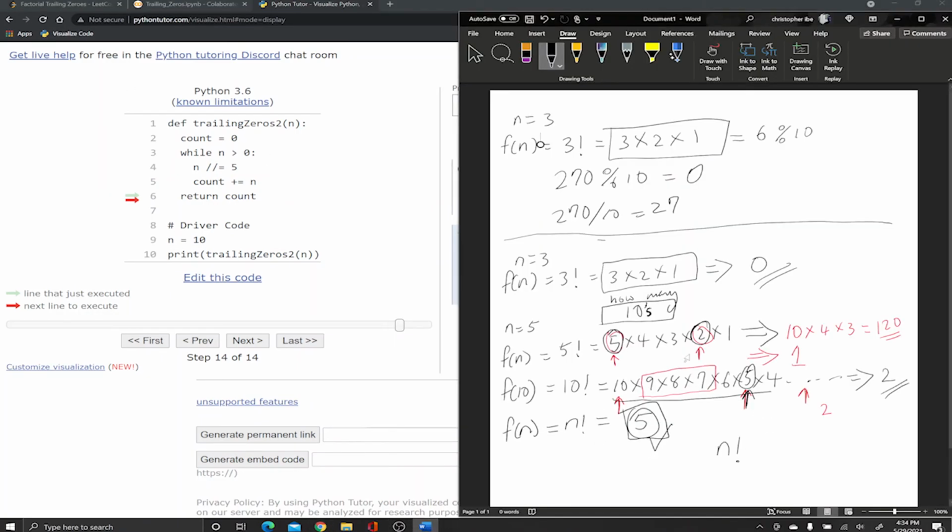So that's it for the video, guys. This is a more optimized way of doing this by just searching for how many 5s you can find in here, because for every 5 you'll find a 2, and 5 times 2 is 10, and anything multiplied by 10 is definitely going to have a trailing zero.